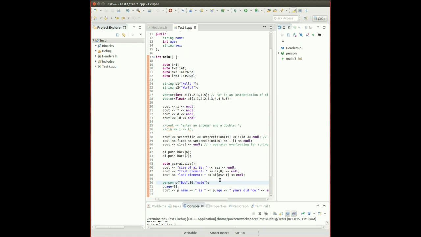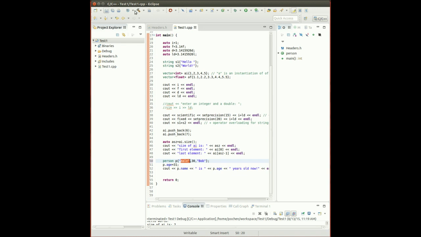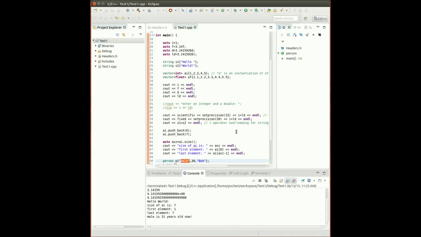If you switch the two variables, for example, if I put male here and then Bob in the end, it doesn't really know this is the name and this is the sex. It's going to pair male to name, and then Bob to sex. So the ordering is important. If you don't believe me, we can just compile it and run it. Now it's printing out male is 31 years old now. So it's telling me male becomes the name of the person. That's not exactly what you wanted.